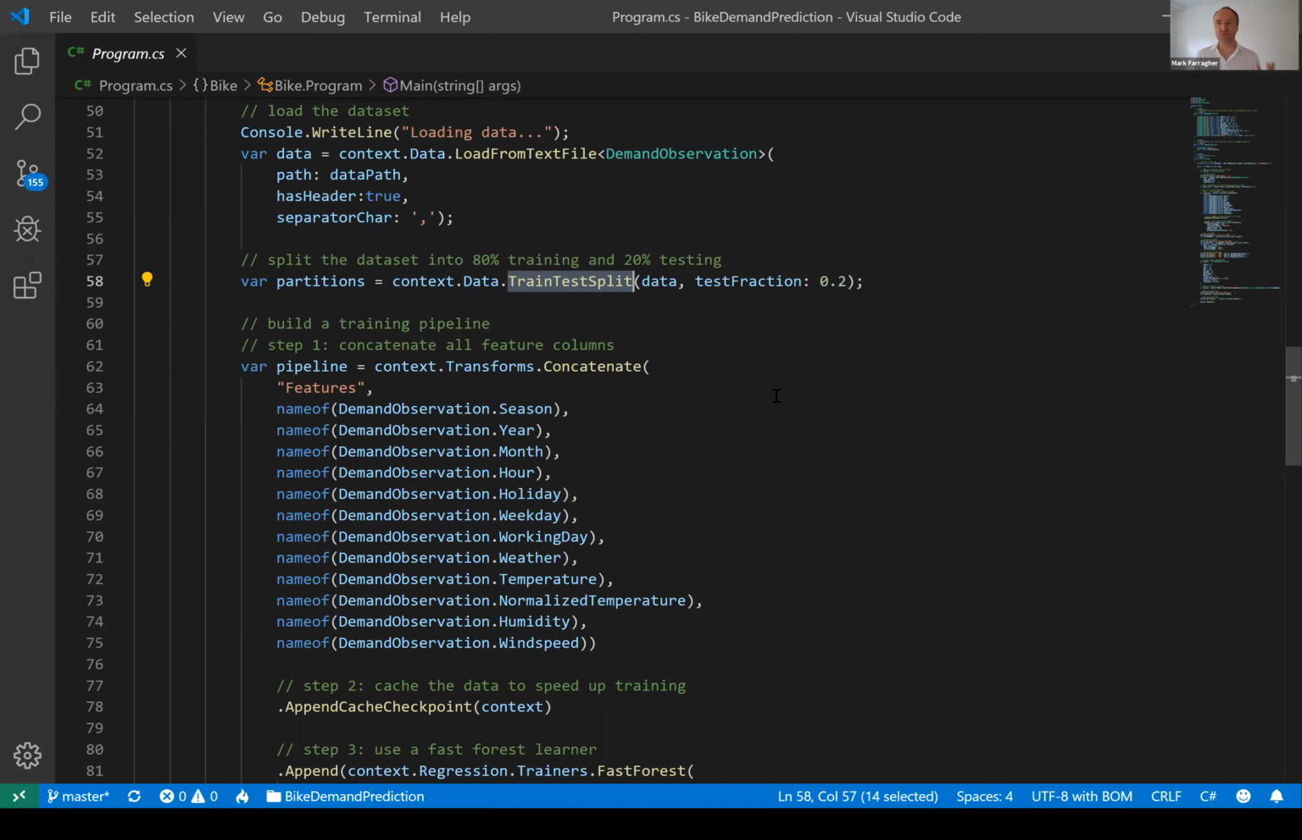And a very common partitioning is we train on 80% and we test on 20%. So that's what this line of code does. It takes this loaded data and it just chops it in two, and it reserves a part for training and it reserves a part for testing.